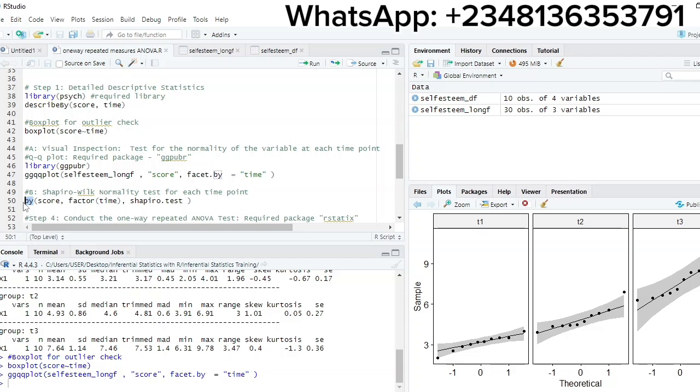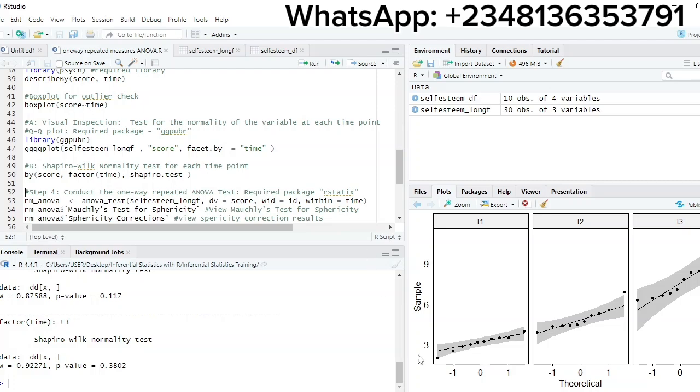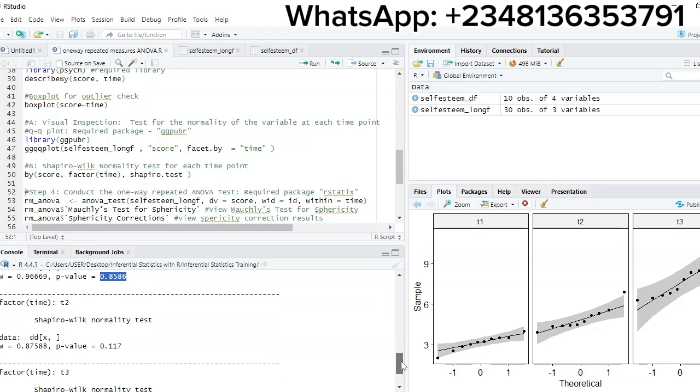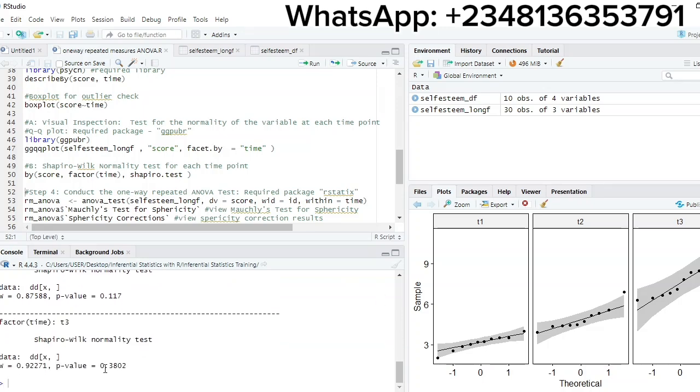Use the by function, then the name of the dependent variable here. We have the factor, the time factor, that is time as the factor variable. Then we have the name of the test. So we can see for time 1, this is greater than 0.05, normally distributed. For time 2, also normally distributed, and for time 3, normally distributed. So the assumption of normal distribution for each time point is satisfied.